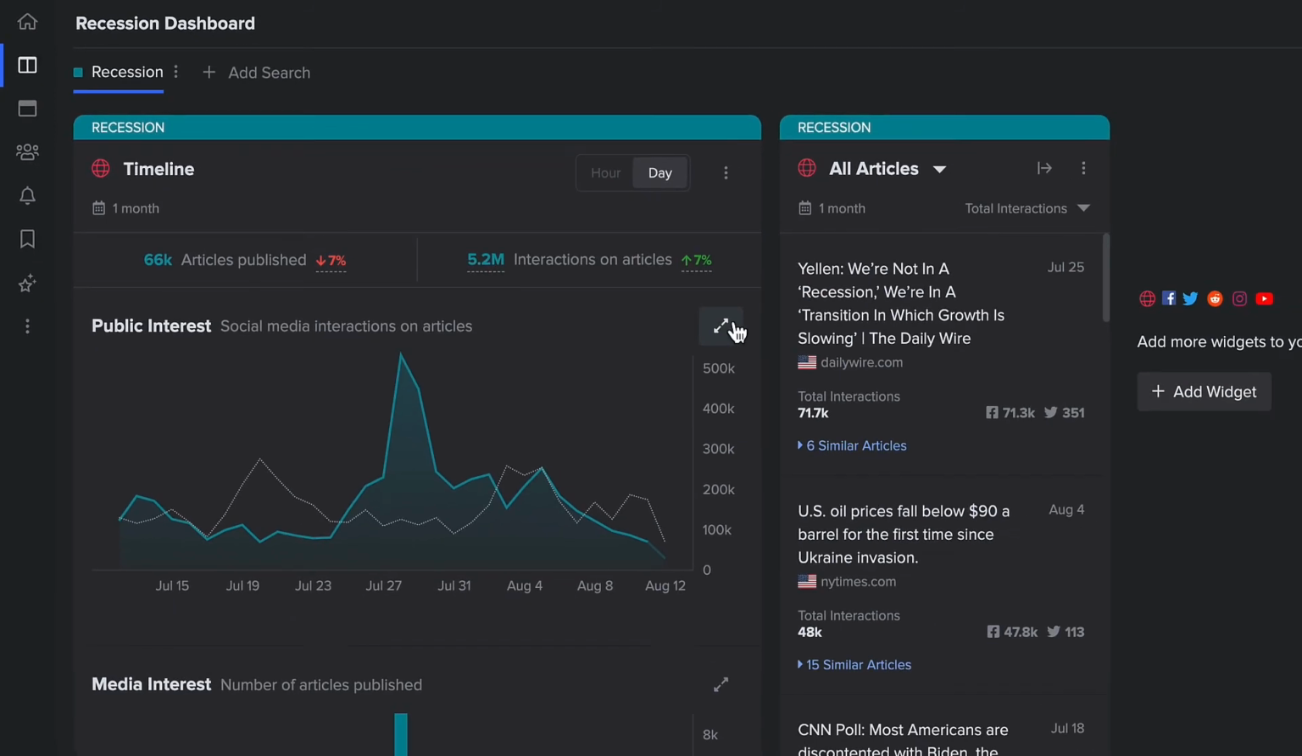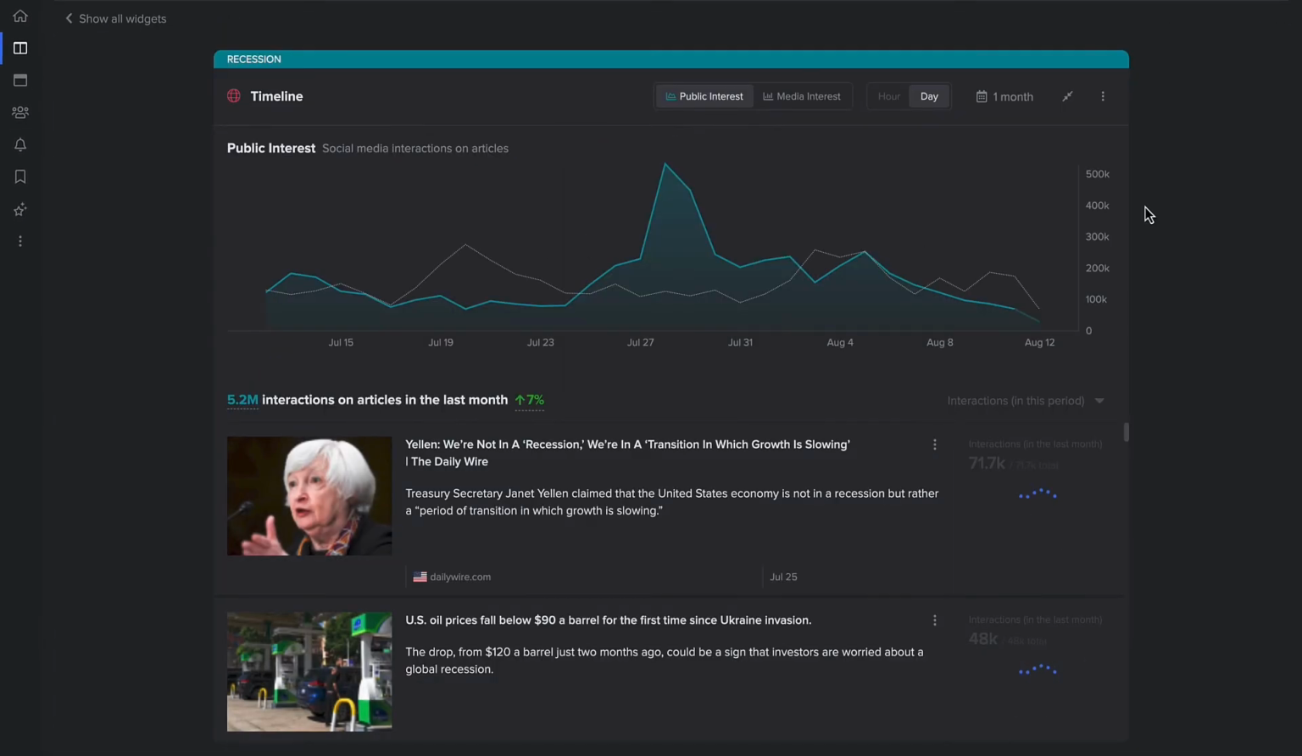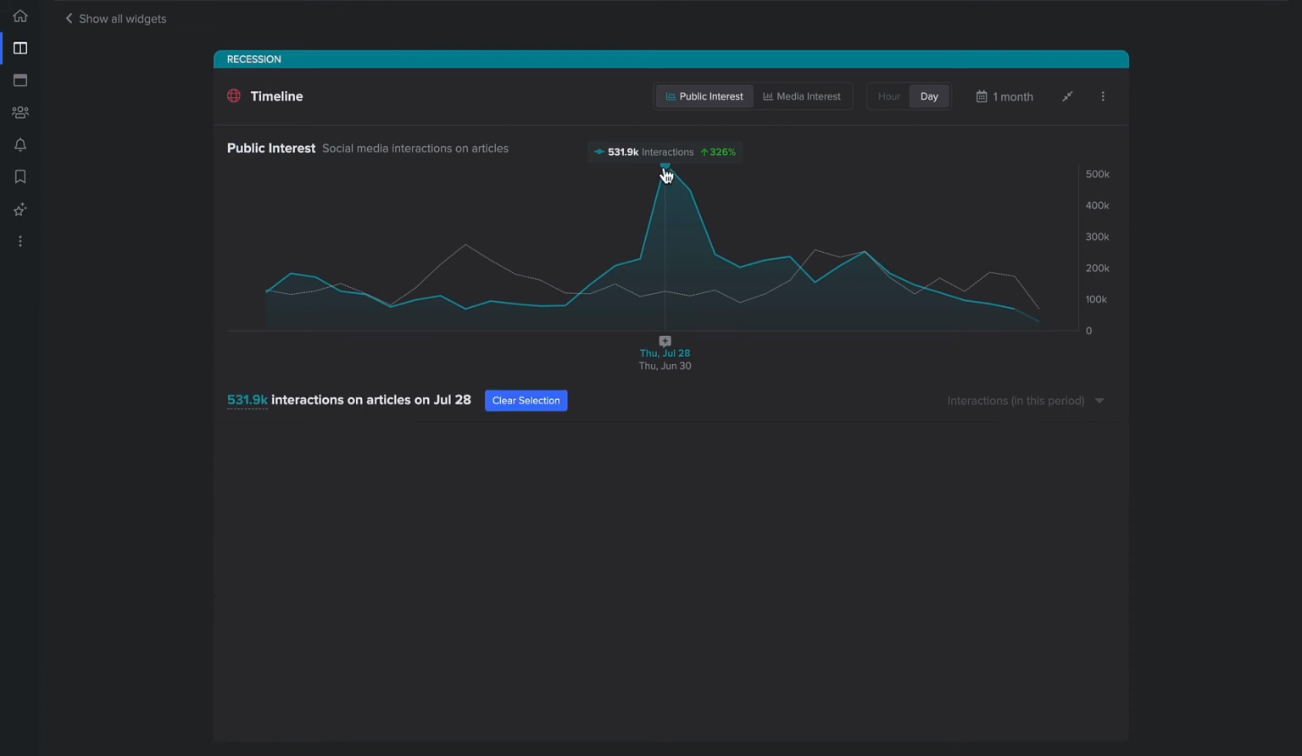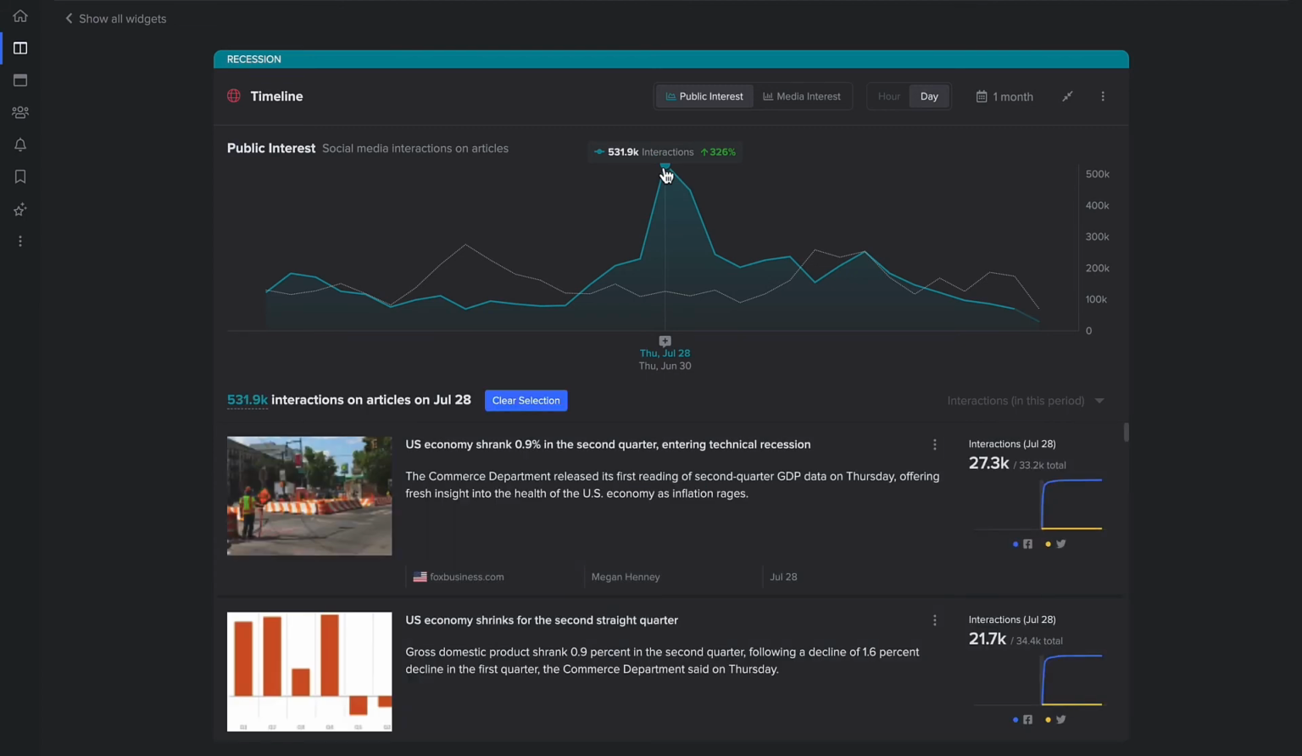So let's take a look at the public interest in more detail. We can see that the top article with the most interactions in this month was when the US Treasury Secretary kind of changed the goalposts on what a recession meant. But we can see at this peak here, the public interest was actually when the US technically entered a recession, which was the 2 negative growth quarters, I believe. So the addition of this visualization means that you can save time when you need to contextualize whether a topic is increasing or decreasing in popularity.